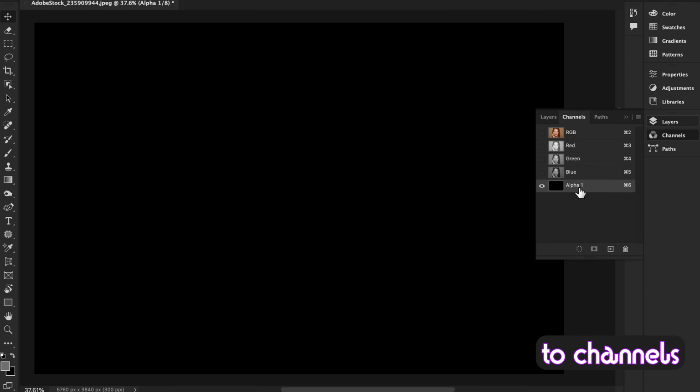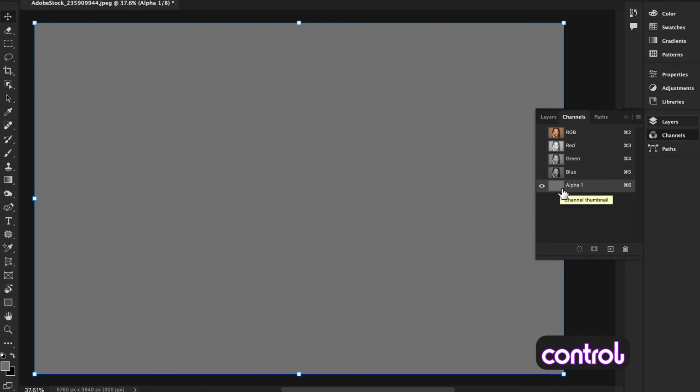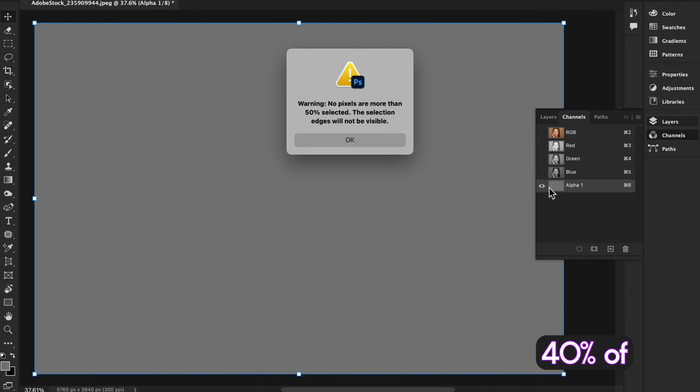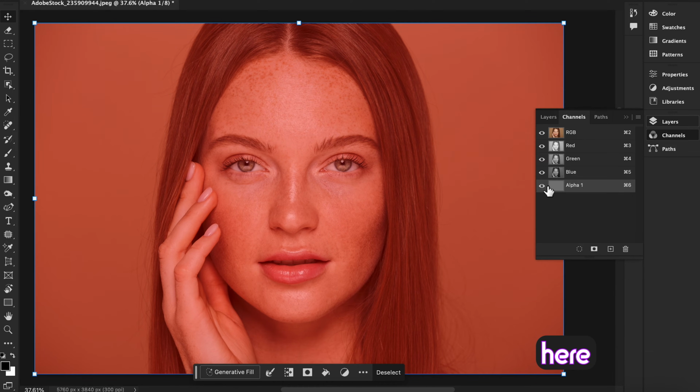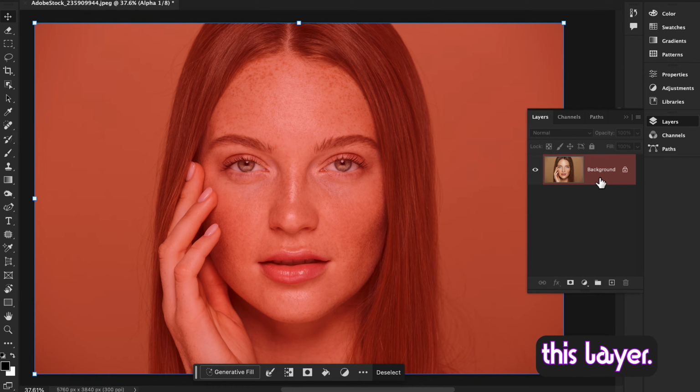Just go to channels and now press Alt Backspace, or Option Delete on Mac. Now we will make selections based on that. Hold Control or Command and click on this alpha channel. So now we have 40% of selection here. Just ignore this warning and hit OK. After that, enable our RGB panel, and go back to layers and select this layer.